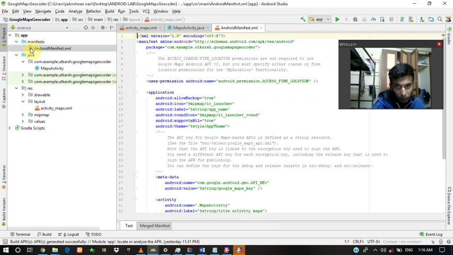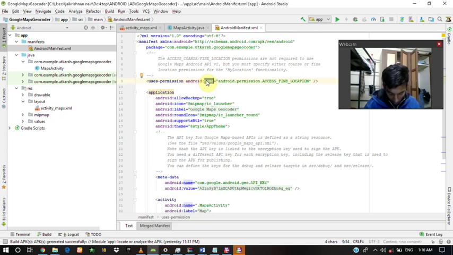And also in the manifest file we are using the permission ACCESS_FINE_LOCATION. Now I'll show the output for this file.